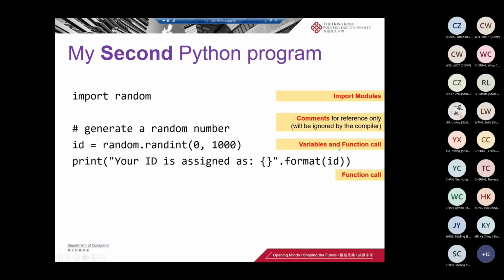And the ID here is a variable we call, and random, and this is a function call. We're actually calling this randint. It's a function. This function gives us a random number. And we're also using what we call the parameters, to tell the function that we need a random number between 0 and 1000. So those are variables. After the number is generated, we assign that value to a variable called ID.